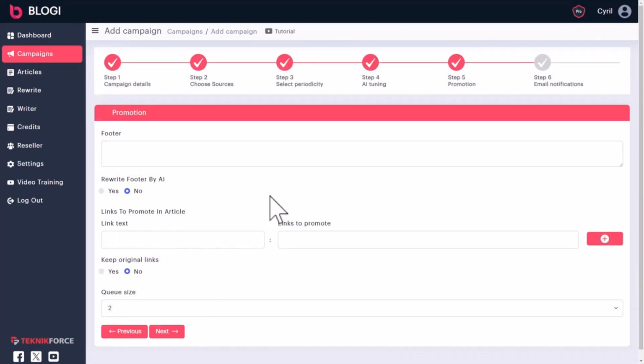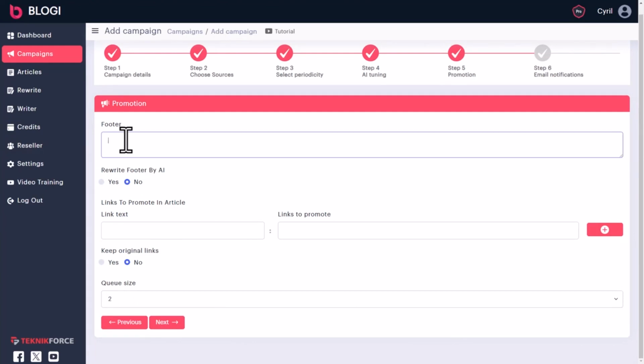Click on next. And this is where you set up the promotion information for your blog. So you can set up a footer text, something like subscribe to my list to get more updates. You can put any information, maybe put affiliate links or whatever you want here. And you can ask Blogi to rewrite it each time. So Blogi will use AI to rewrite the footer each time so that no two articles are the same.